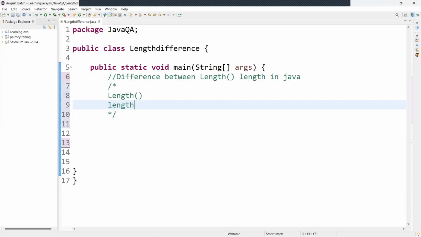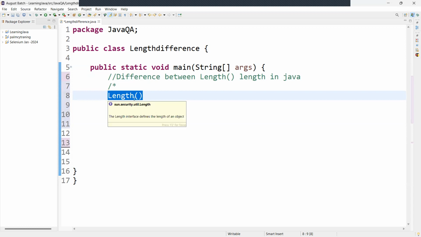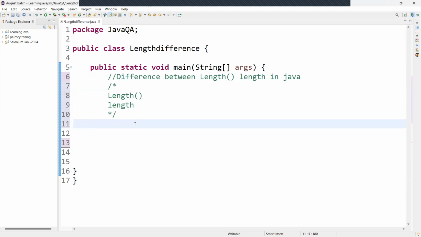In the string class, we have a length method. This method is there in a string class. When applied on a string variable, the length method returns the number of characters in a string. For example, I have a string str equal to something like this, learning Java. So now this is the string I have.